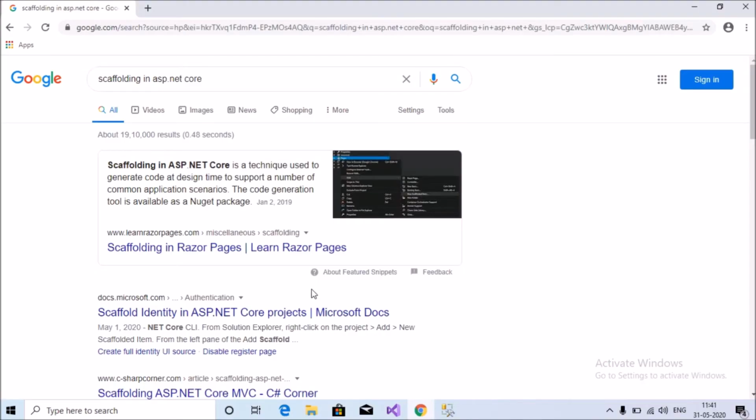before starting CRUD operation, we have to know about scaffolding in ASP.NET Core. Simply, scaffolding in ASP.NET Core is a technique used to generate code at design time to support a number of common application scenarios. That means using scaffolding we can create CRUD operations automatically and auto generate the code. Let's start how to create CRUD operation in a very simple way using scaffolding. Let's start.